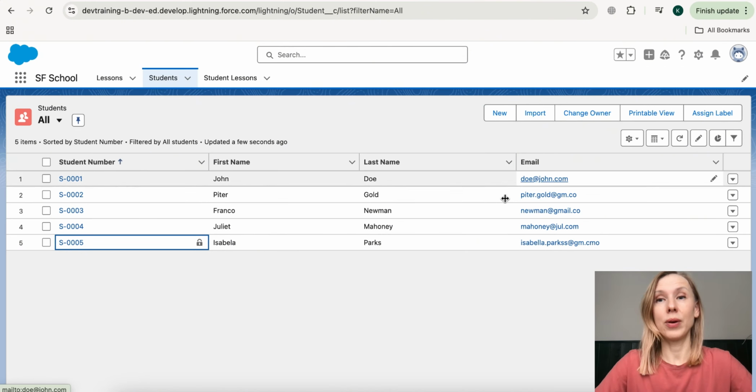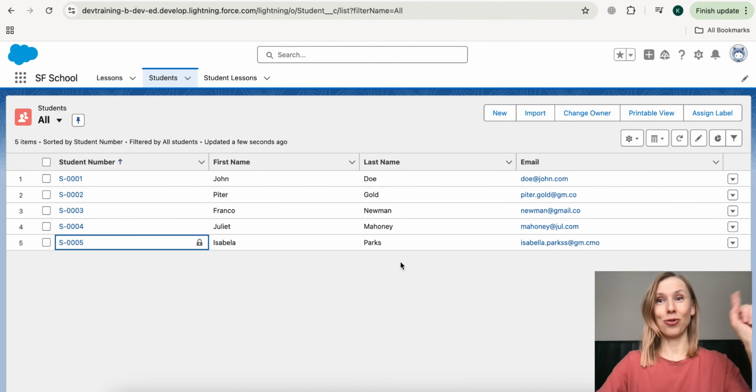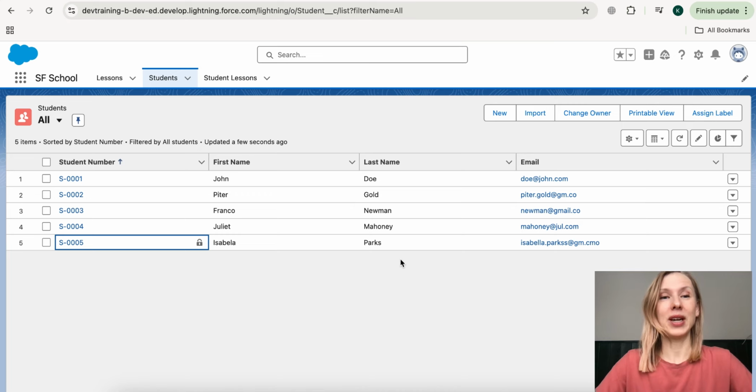Hello friends! Today we're gonna learn how we could import some data to Salesforce from external sources. And the easiest way to import data is the Import Wizard. Let's go to our application we created in the first video. It's Salesforce School and we have some custom objects here.